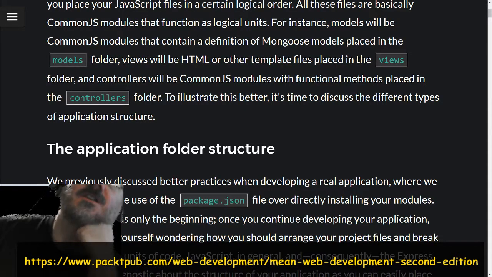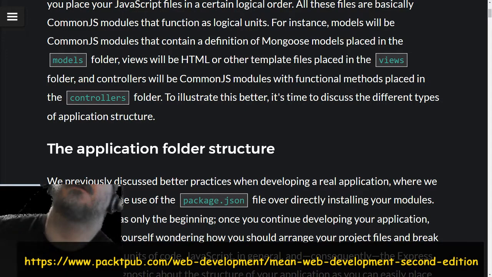All these files are basically common JavaScript modules. They function as logical units. For instance, models will be common JavaScript modules that contain a definition of Mongoose models placed in the models folder. Views will be HTML or other template files placed in the views folder, and controllers will be common JavaScript modules with functional methods placed in the controllers folder.